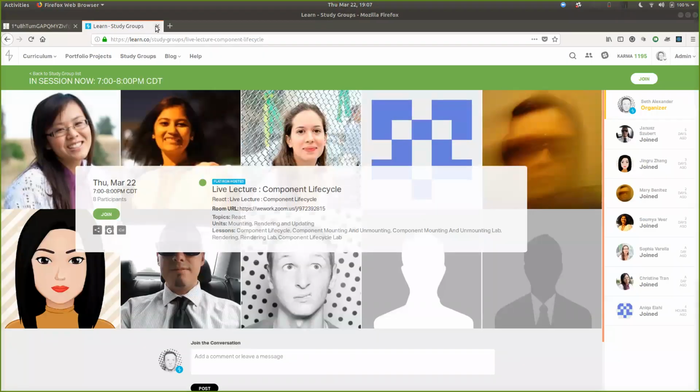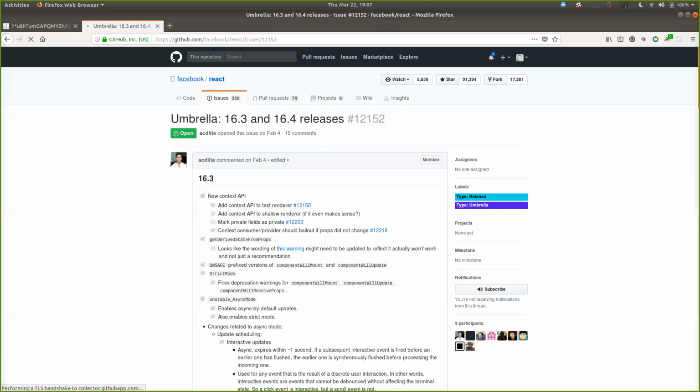So, the first thing I want to talk about is, if you haven't heard, I found this out recently. Actually, I'm going to paste this here. And I'll talk a little bit about, I was looking into why this is. So this is React's repo on GitHub.